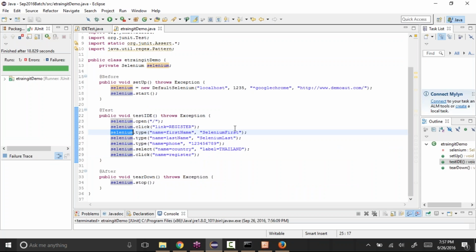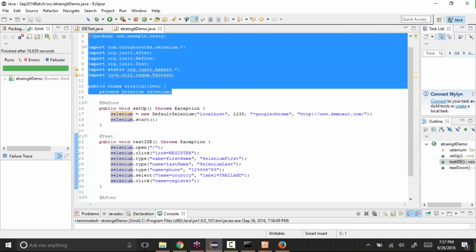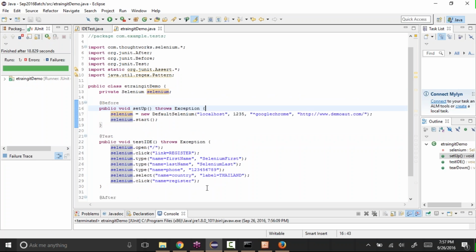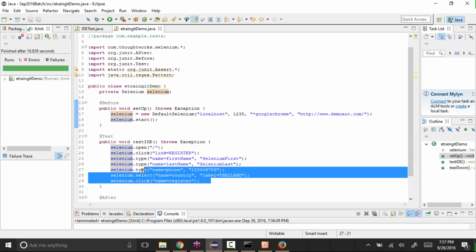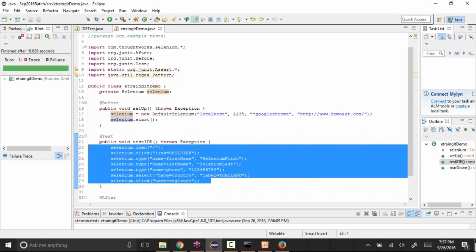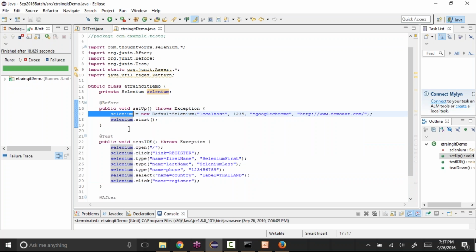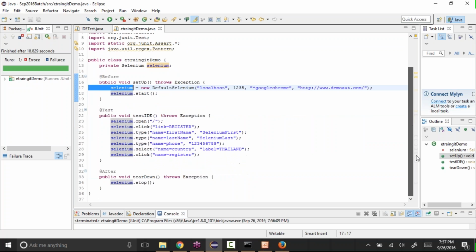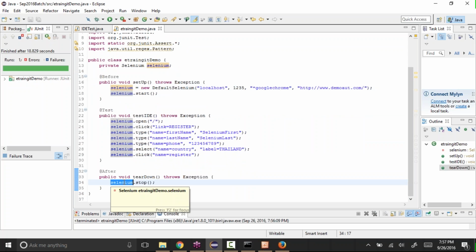Okay, any questions so far, or is it clear? Okay, it looks a little bit tricky, but it's very easy. So don't worry about what these classes and imports are. All we need to know from today's class is what we have written in the test, whatever code we have written, what this default Selenium does, and what this stop code does. That is what we need to know, nothing more than that.